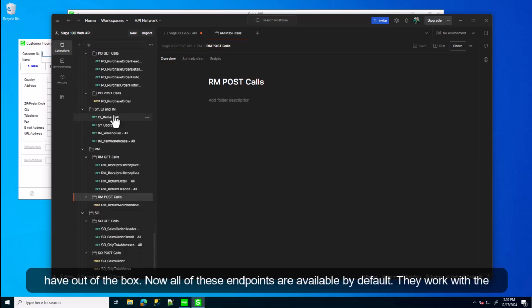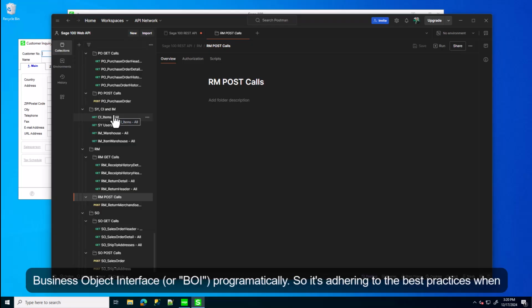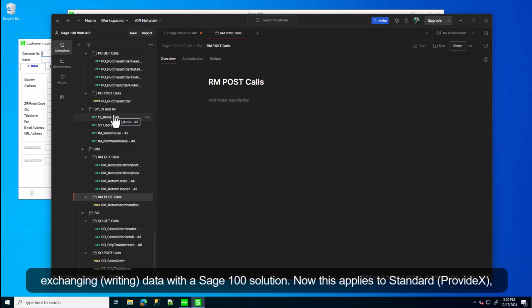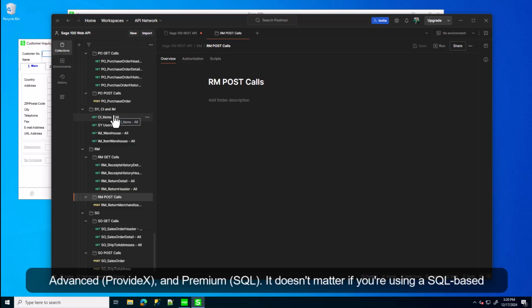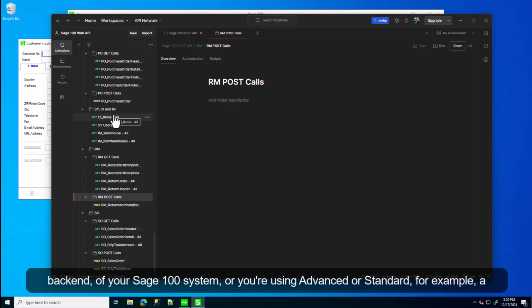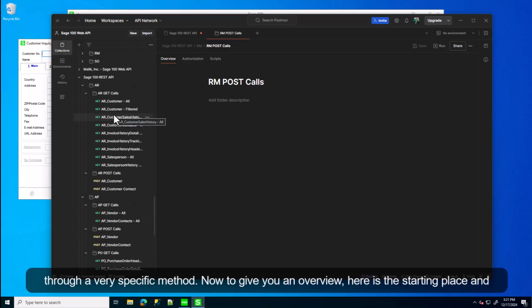Now, all of these endpoints are available by default. They work with the business object interface programmatically, so it's adhering to the best practices when exchanging data with a Sage 100 solution. Now, this applies to standard, advanced, and premium. It doesn't matter if you're using a SQL-based backend of your Sage 100 system, or you're using advanced or standard, for example, a ProvideX database. Either way, these APIs will work, and we've allowed them to be secured through a very specific method.